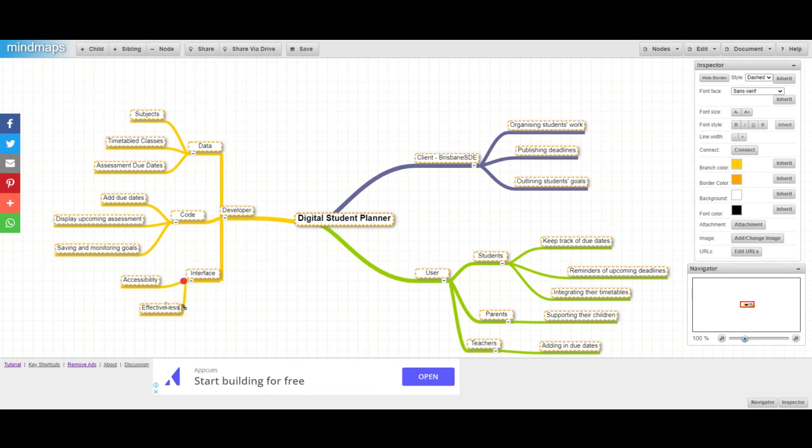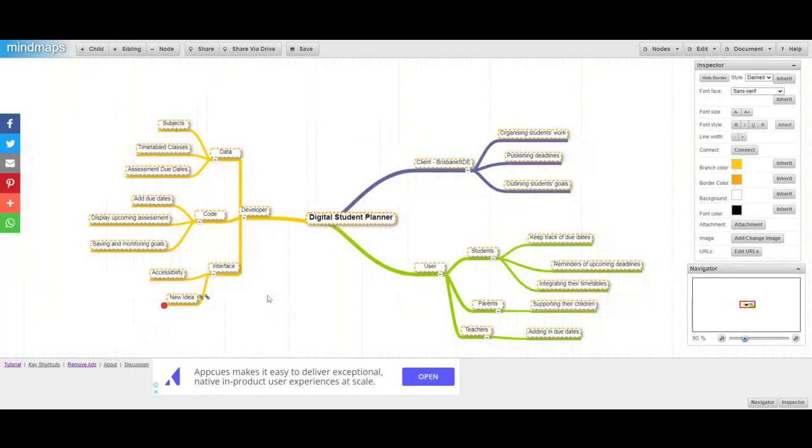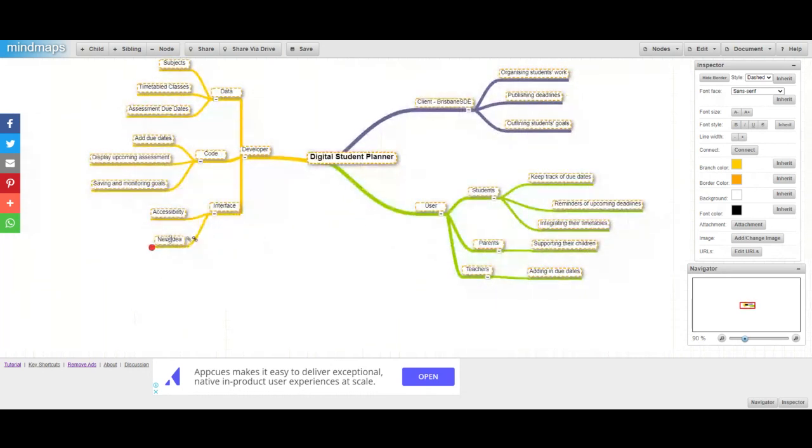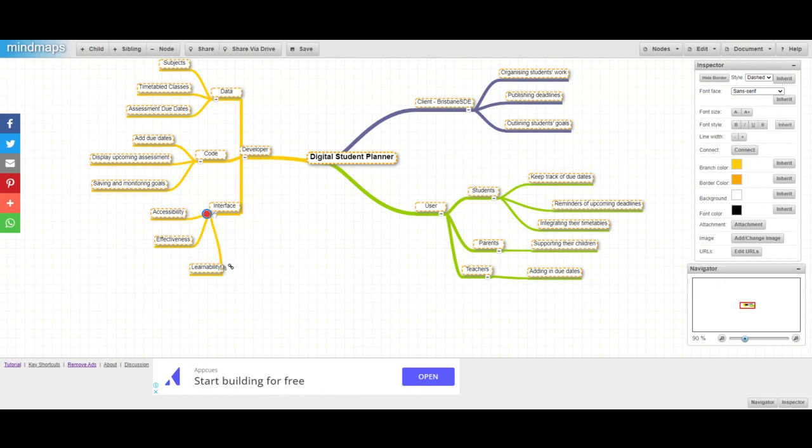I might have to start branching them down around a bit here. Just scroll down a bit more. Effectiveness. Learnability. And the other two, safety. And utility.